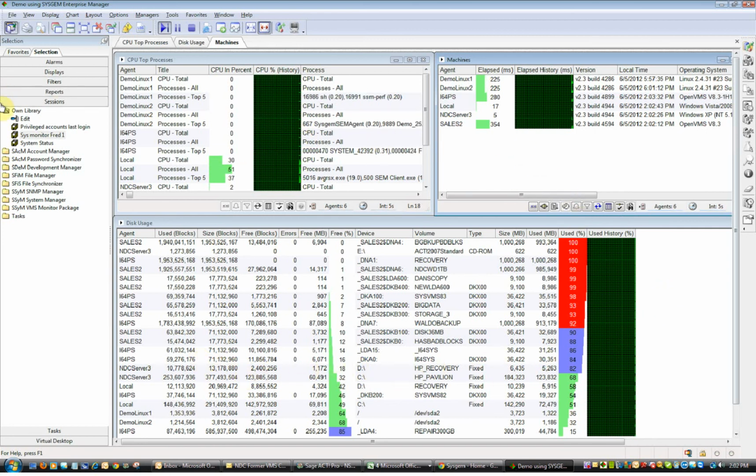And that concludes the demo of showing just one aspect of Sysgem Enterprise Manager as far as system and device monitoring.